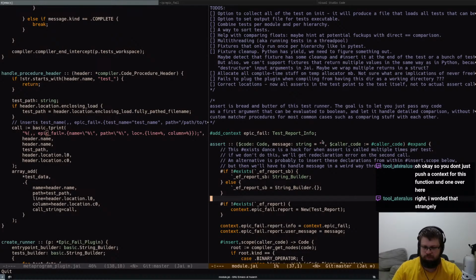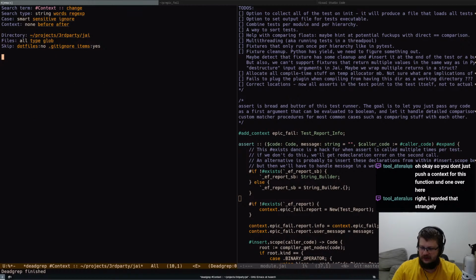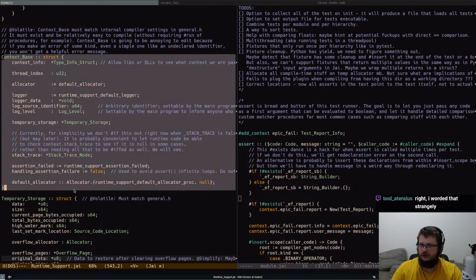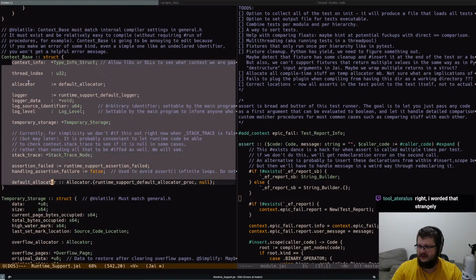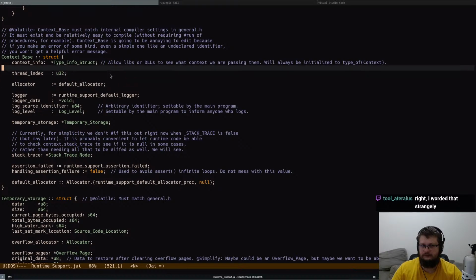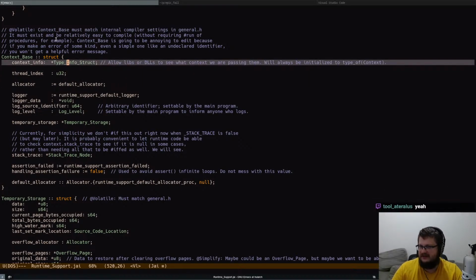So if you go to, I don't think we have, yeah, you don't have context, but you do have context base in runtime support. This is how context base looks. And then your context will just embed those fields at the start. And the very first one is the type info of this context. So when you call DLLs, the DLL can know what it is getting, right?